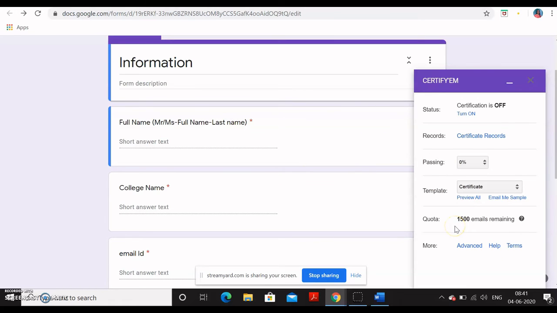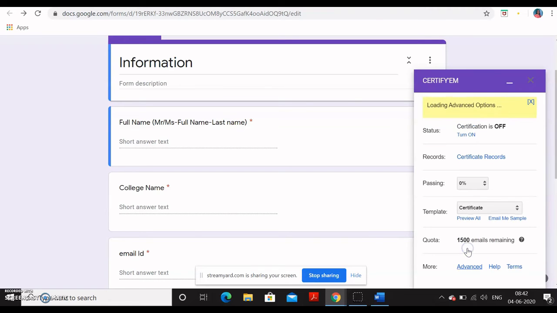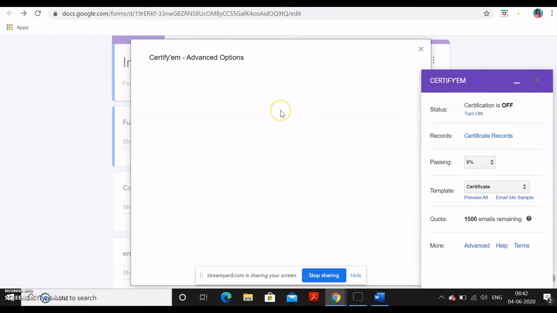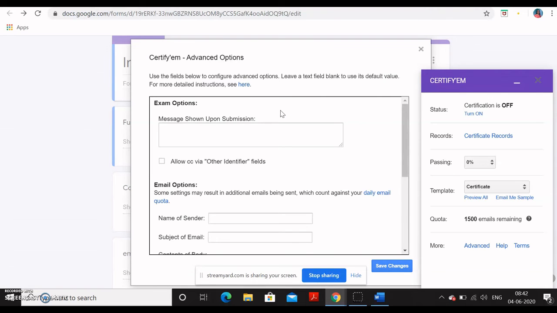Finally, just remember every Google account has a 1500 email daily quota for every day. So according to that, you need to select the number of participants. You cannot go beyond this limit. Finally, go to the advanced setting. This window will appear in front of you. Here you can type the message that the participant should get after the submission. So, thank you for the submission.